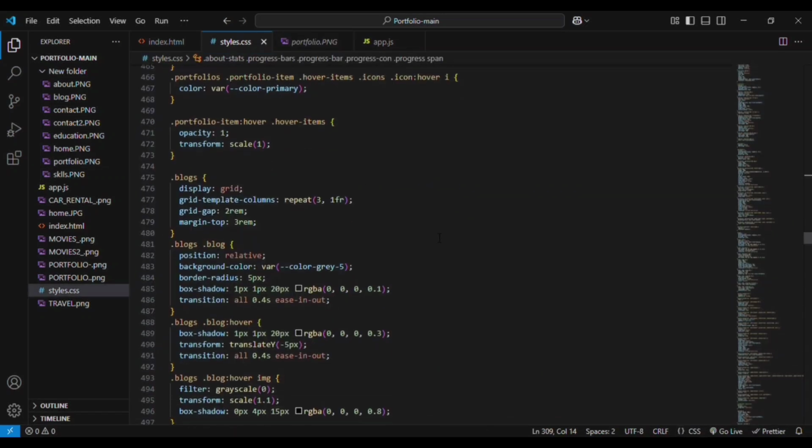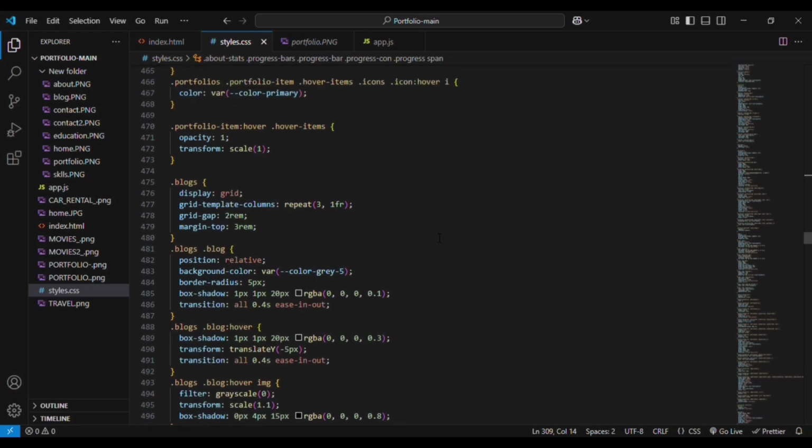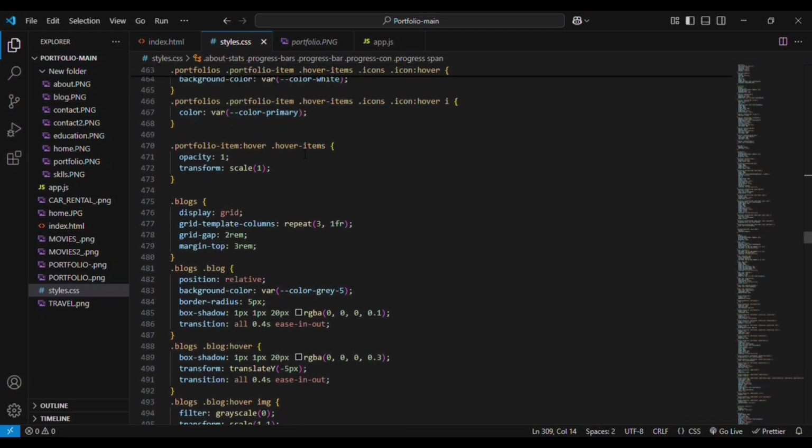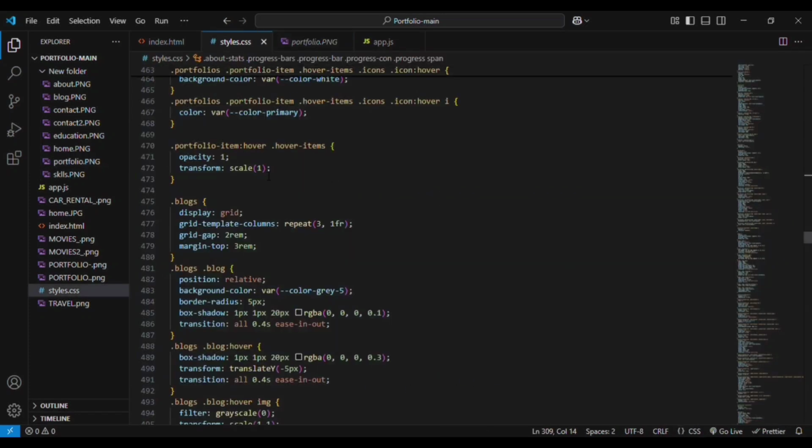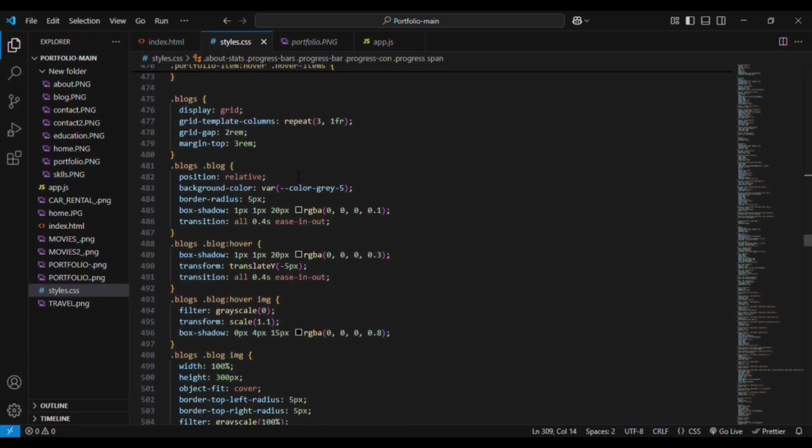Then whenever we hover onto the portfolio item, that is the portfolio image, this will be visible to us. For the project source, the icon will be visible to us. Thus opacity will be 1 and transform scale will be 1. So it will scale into the website. Then we have block.